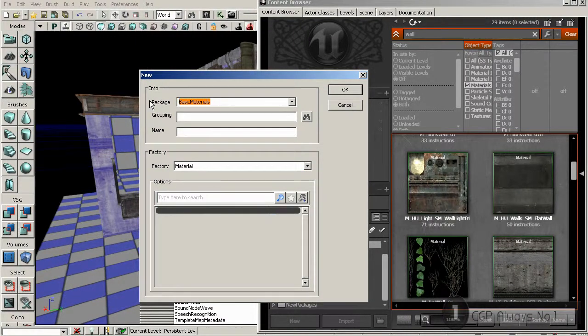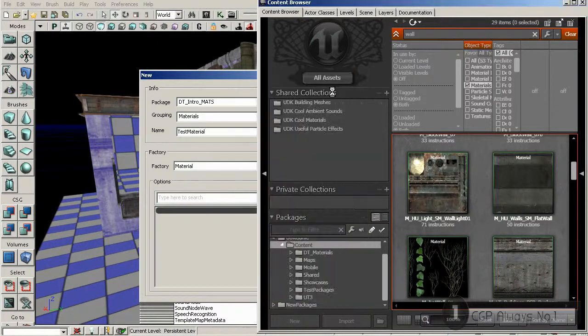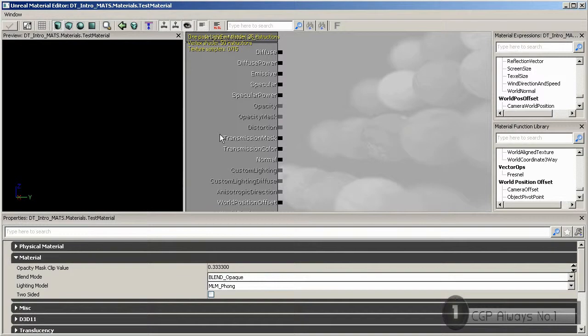So if I want to create a new one, I can say DT_intro, and we'll go ahead and just leave that the way it is. Actually, I'll say _mats. Okay. And then I'm going to give it a grouping. So I'm going to put this in a materials group just to keep things organized, and then we'll give it a name. So I'm going to say test material, and then we'll hit OK. Now it's going to create that package, and then it's also going to create that material and then bring up our material editor.